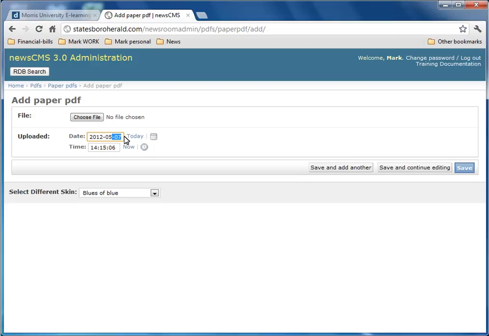Anyway, those are the 3 components to the PDF admin. Now please proceed with the quiz.